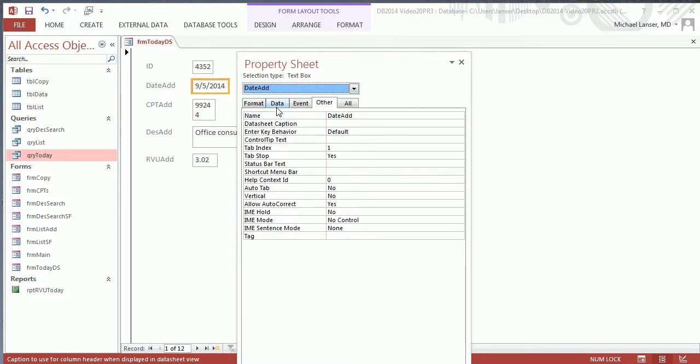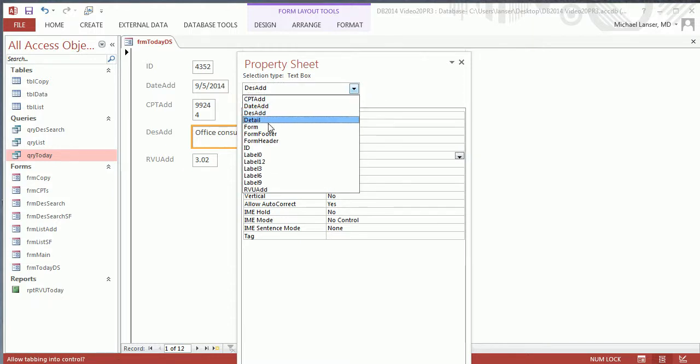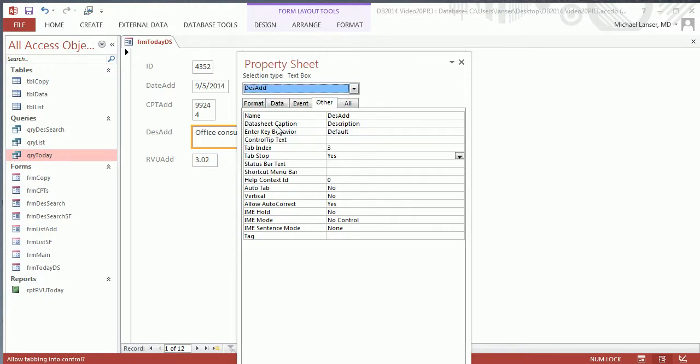Go through these pretty quick. Date add, we can call it date. For DS add, we'll call it description. That's it. Okay, let's go to our form view.